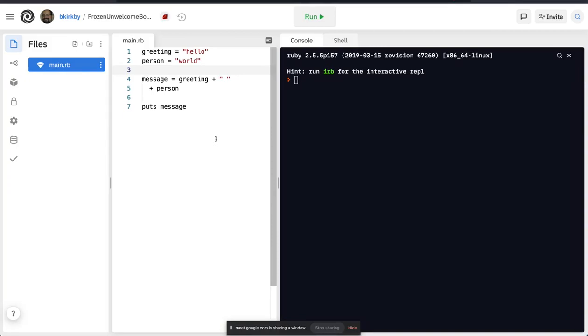We actually should have used emojis for the greeting and person variables. That's what I think. You need to name your variables using emojis. I don't know Ruby that well, but if I was designing it, that's what it would do.